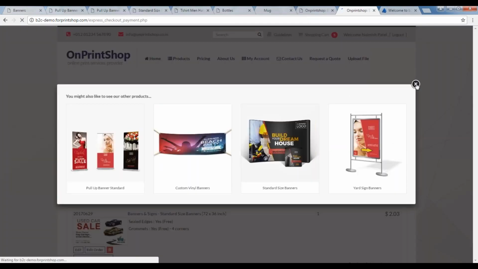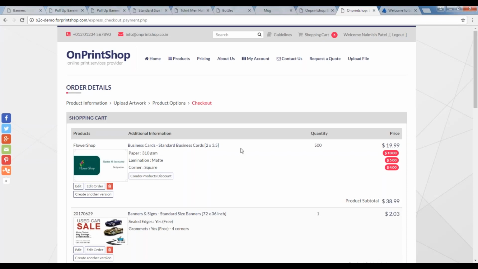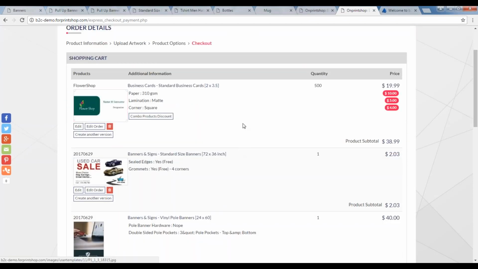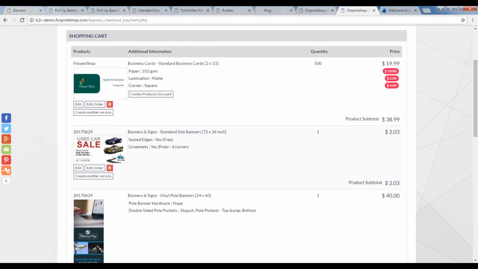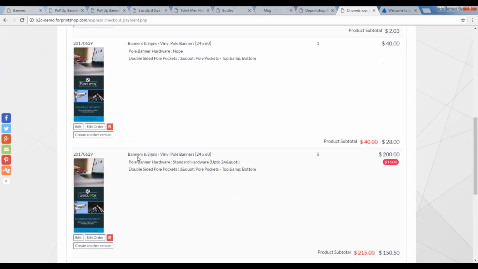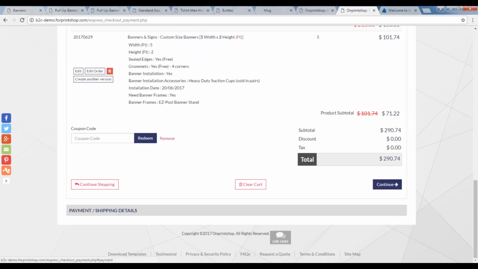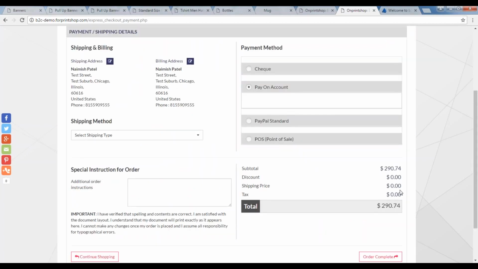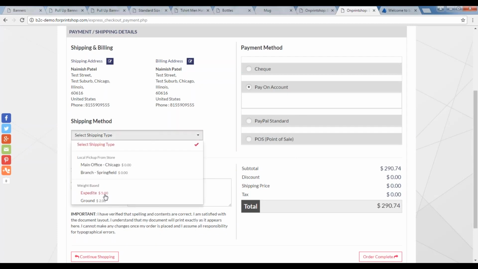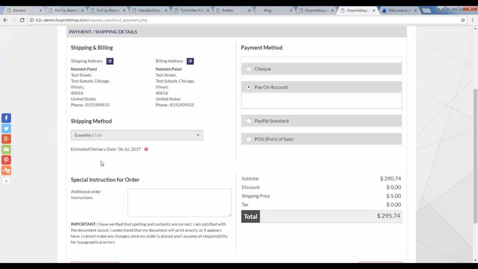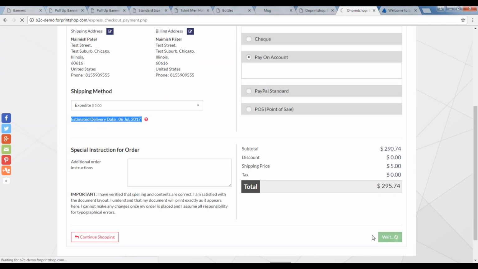So basically this will go into a checkout. Now as a customer, I am able to order multiple items. Now in the same checkout, I have added a business card, banners and signs, and multiple products which I have ordered on your website, and I can continue. And here you can offer them a variety of payment options. We have integrated the payment gateway and shipping gateway. So customers are also able to select whatever shipping method they want. They are getting an estimated delivery date, and they are able to place an order themselves.